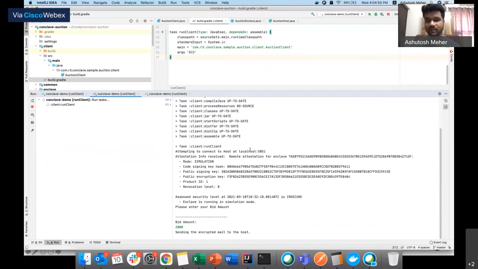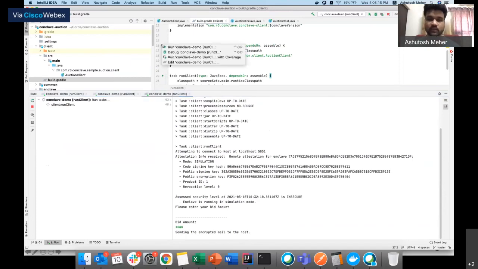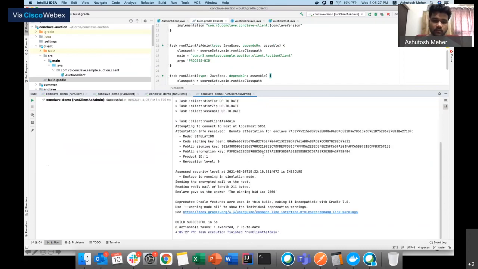Now all this information is encrypted and sent to the enclave. Like I showed you in the program, nobody has a view of what the real bids are other than the one who's sending them. Once the auction deadline has been reached, you could have the admin send a message to the enclave to process the bids and send back the information. So I'll run the client as an admin now, and when I run this client as an admin, this is what happens.